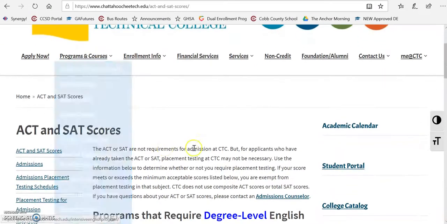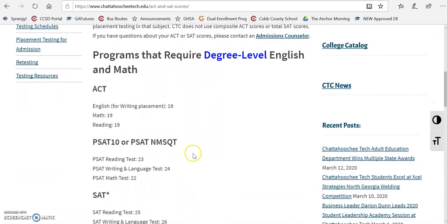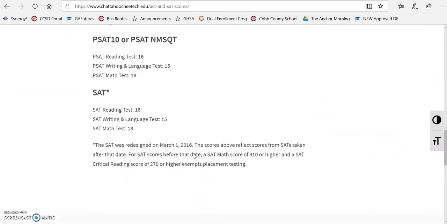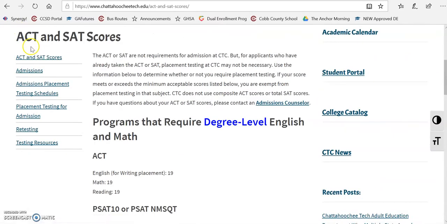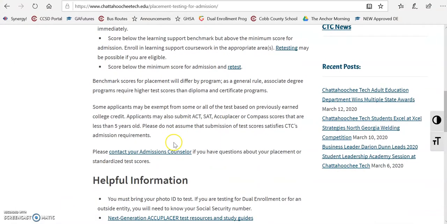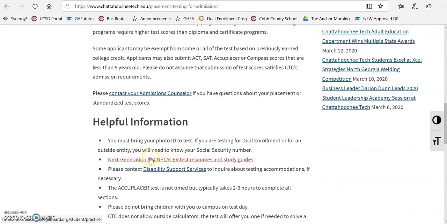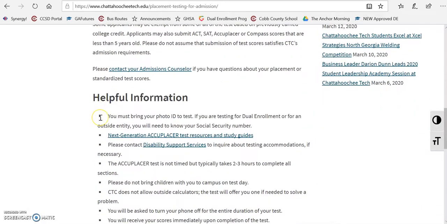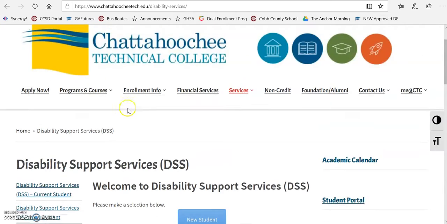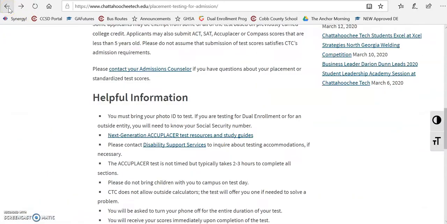SAT and ACT scores, if you did take an SAT or ACT, this shows you what scores you have to be admitted. And then if we look at placement testing for admissions, they do have some prep and things like that that show you what you need to do. If you were someone who has an IEP or a 504 plan and you need accommodations, you would reach out to Disability Support Services, and they would help you, walk you through that process of seeing if they could provide accommodations for testing for you.